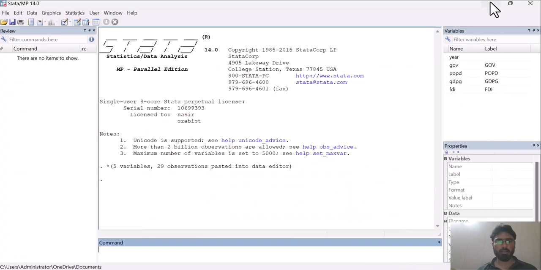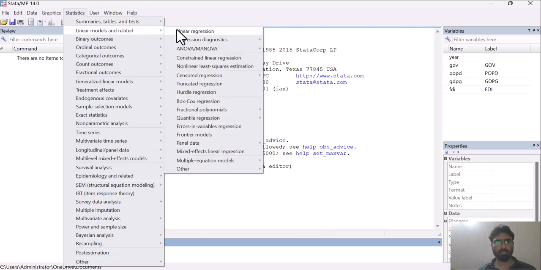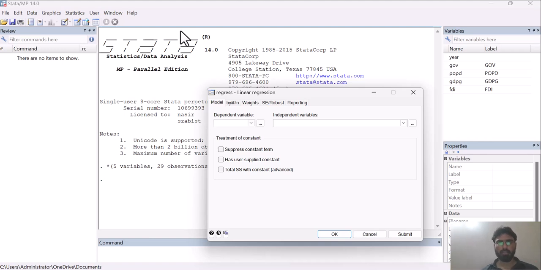Now go to Statistics, then go to Linear models, then go to Linear regression. So here it is asking about the dependent variable. So let's say from these variables I am taking GDPG as my dependent variable. As you can see, GDPG is written here, and I want to take the rest of the variables as my independent variables.